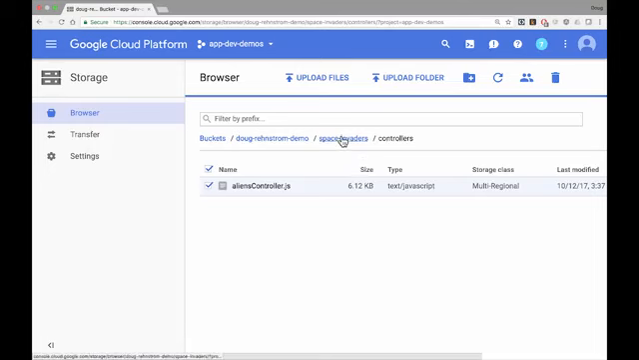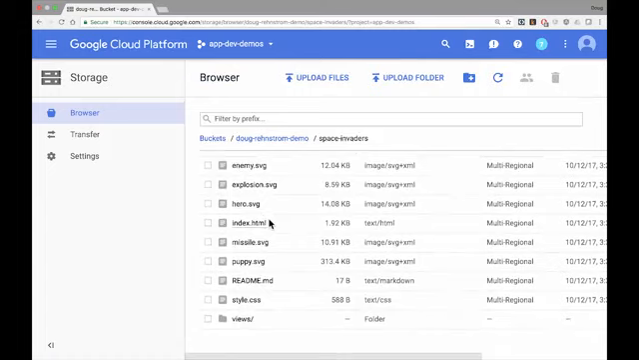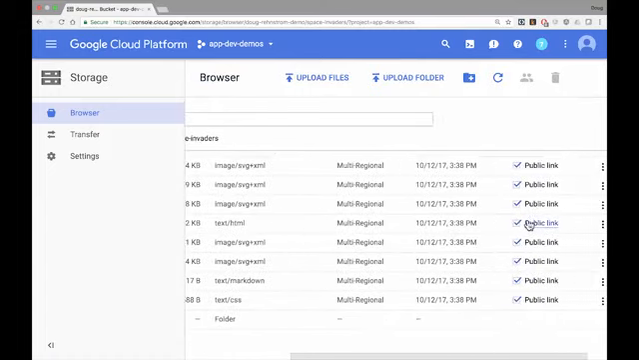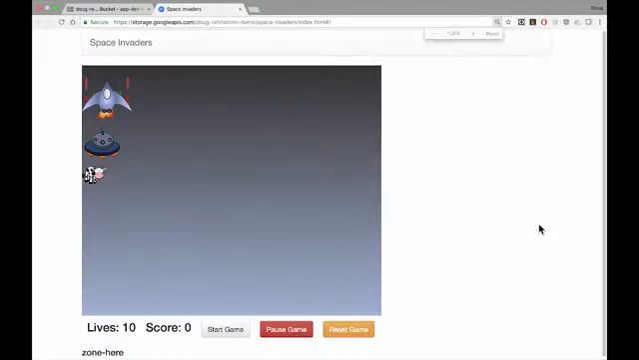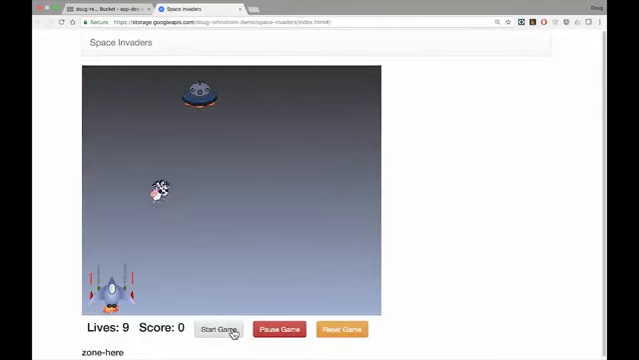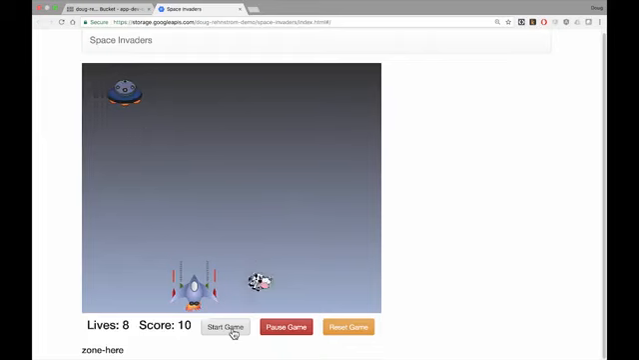Now let's see if my game works. Back in the Space Invaders folder, there's a file index.html. Let me click on the public link to that file. And there we have Space Invaders. Let's see if the game works. All right, seems to be working.